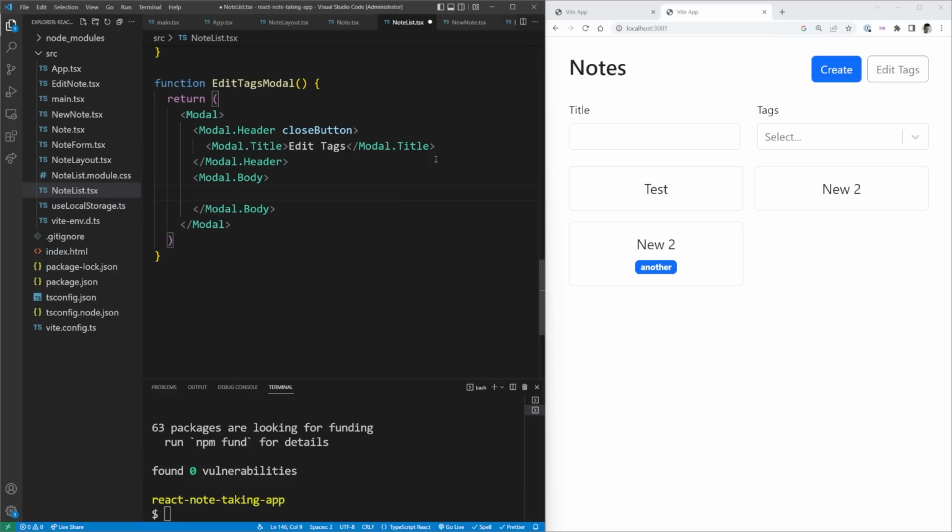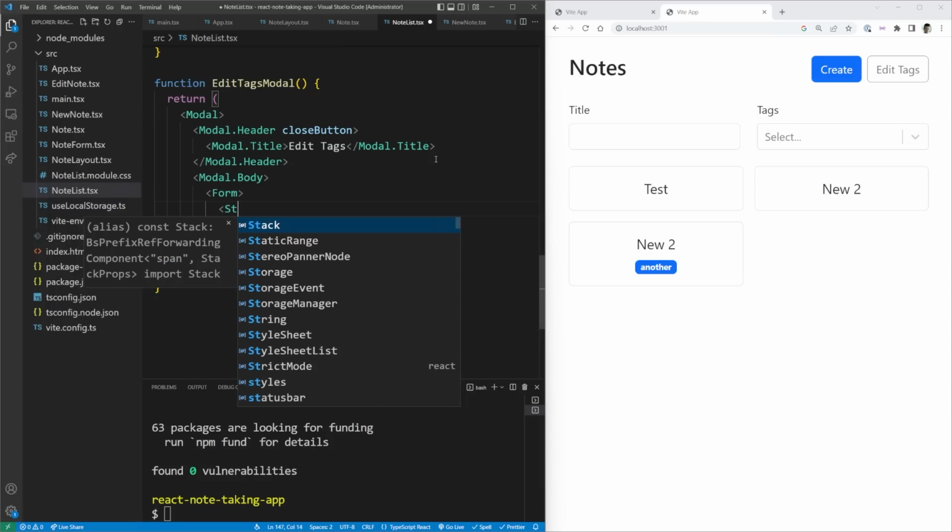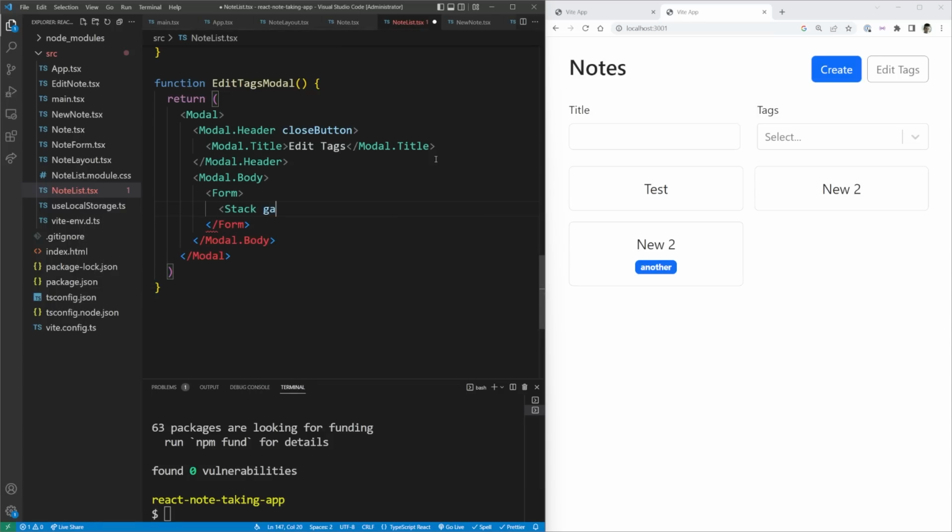There we go. Now the next thing that we need to do is give it a body, just like that. And inside the body, we're going to use a Form because this form is going to be for editing all the different inputs inside of our tags. So with our form, we want to give it a Stack on the inside, and the Stack is going to have a gap of 2. Close that off.